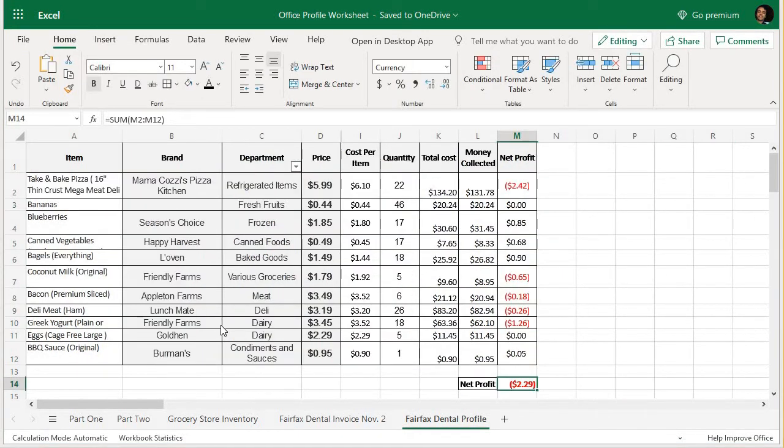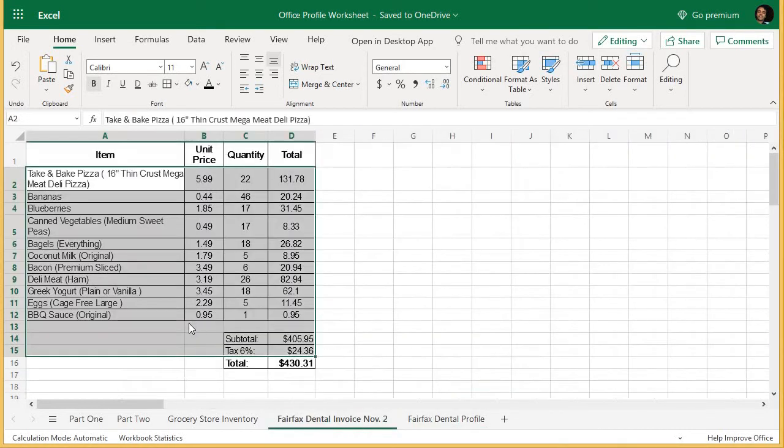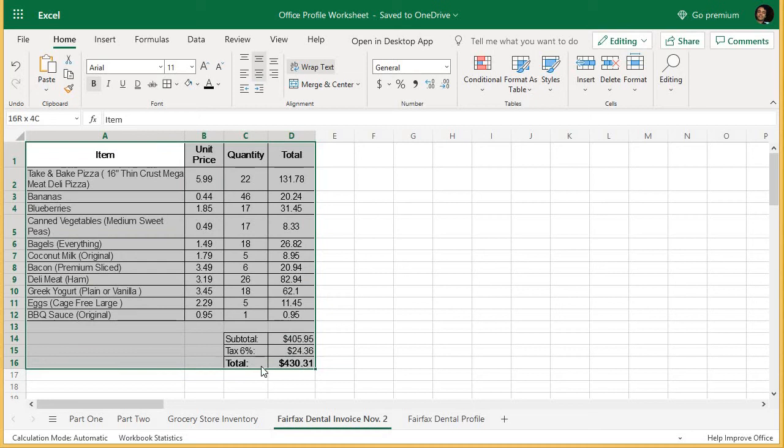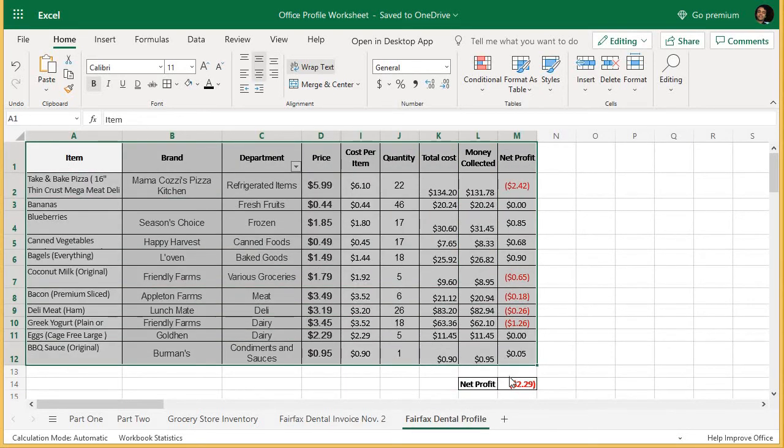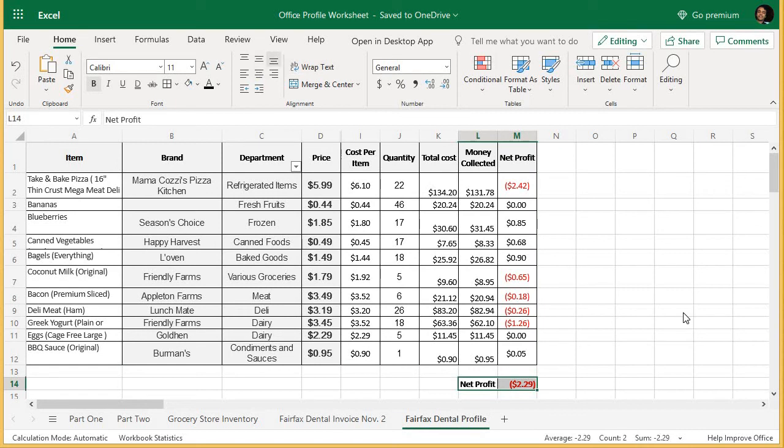Okay, so now we need to visualize our data. We've come to the conclusion that although in this certain transaction we've collected $430.31, upon further analysis we've only made a net profit, in this case a loss, of $2.29. And we've done that by calculating how much each item costs, the total cost, and we got the total money collected, and we calculated the net profit or the net loss.